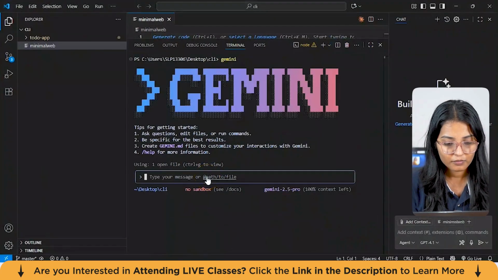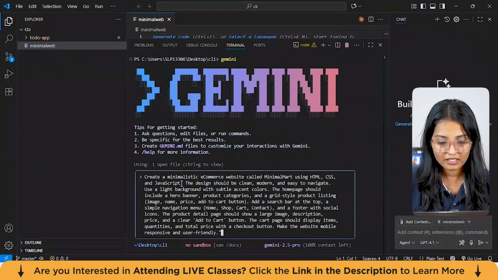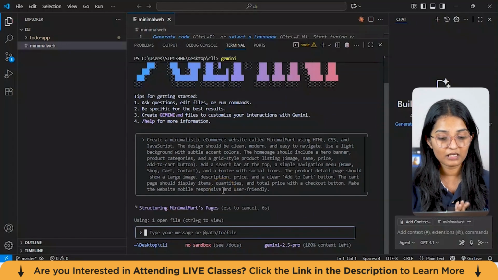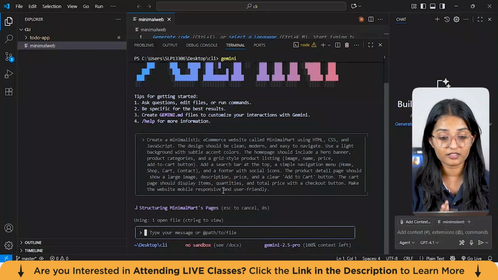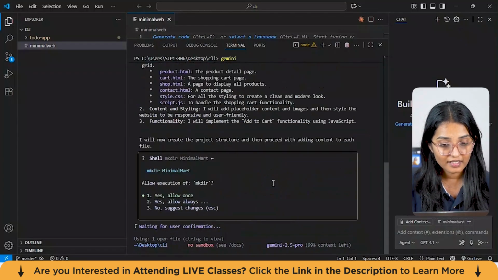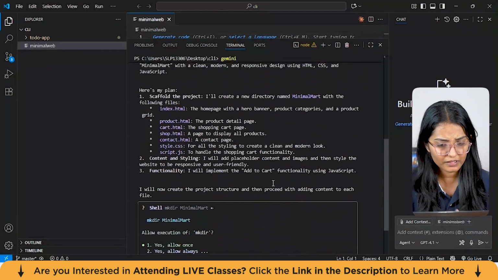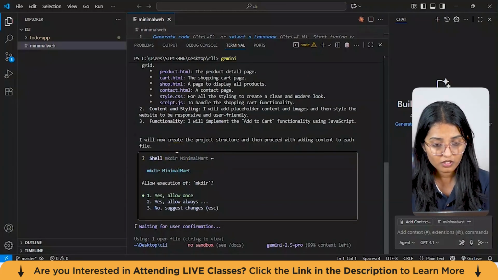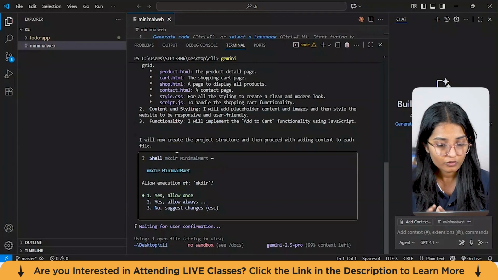and we'll give the same prompt to create a minimalistic e-commerce website and just hit enter. Now Gemini says it's planning minimal mart design, structuring minimal mart's pages. Well, we'll wait for a few minutes. So guys, as you can see, it has already told me the plan. And it says I will create the project structure and also add content to each file.